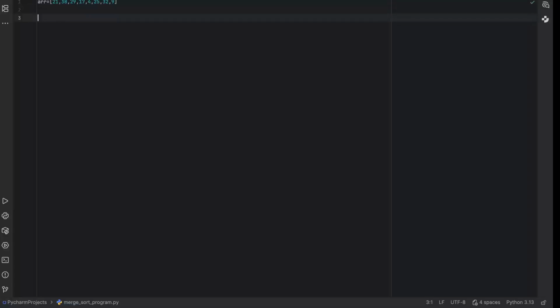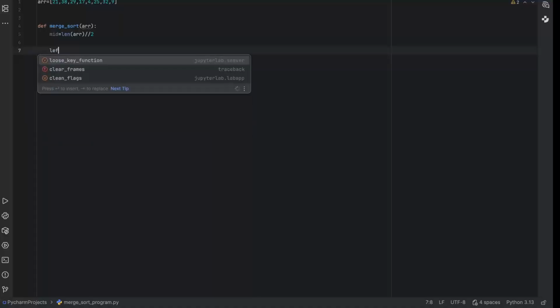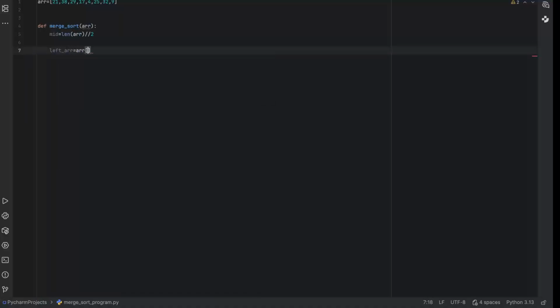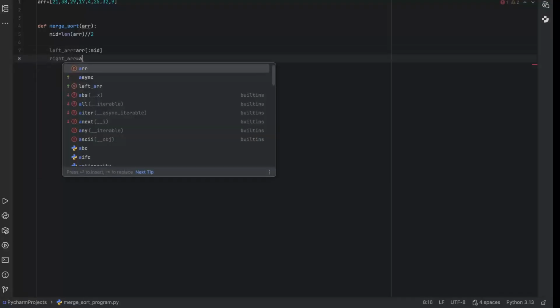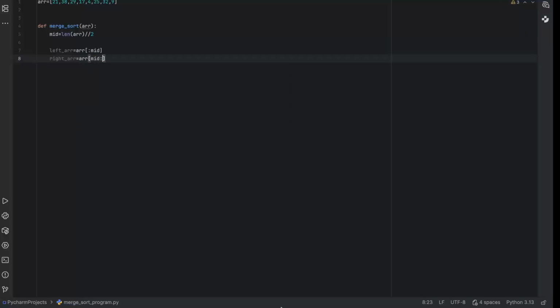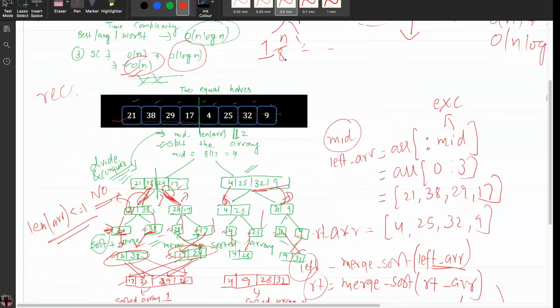Now I will first create a function called merge sort, because I need to sort this array. I will create my mid as per the formula we discussed. After this mid, I will create my left array, which will be array from the start to mid, where mid is exclusive, and the right array will be array from mid to end. Till this part it is clear. It should be very straightforward. We have calculated the left array and right array.